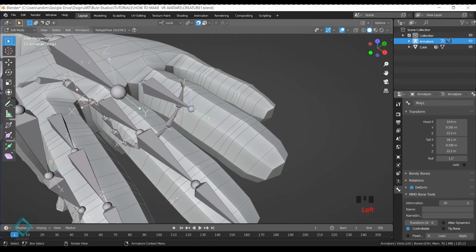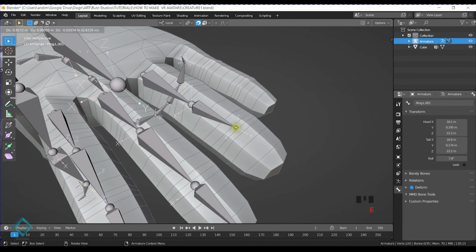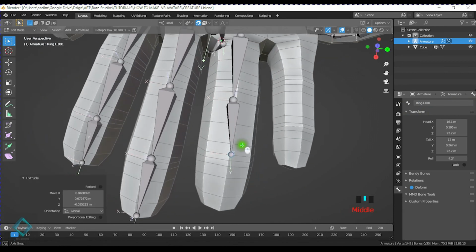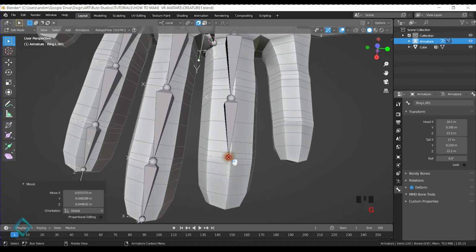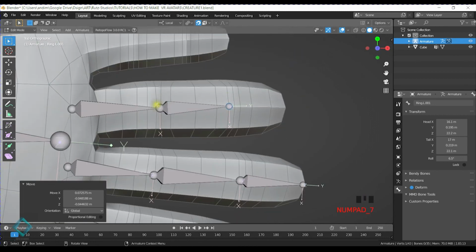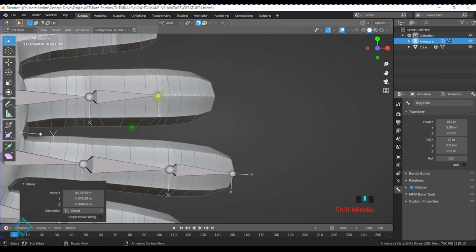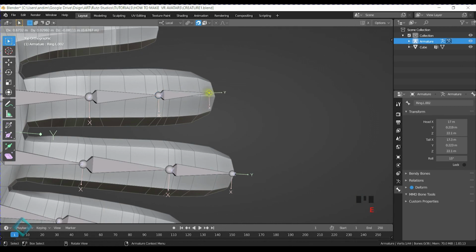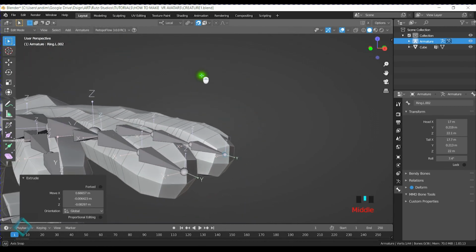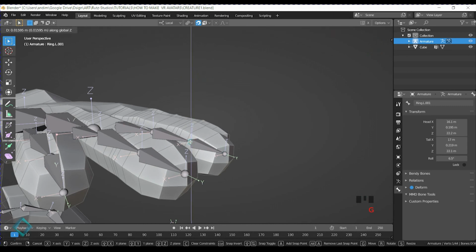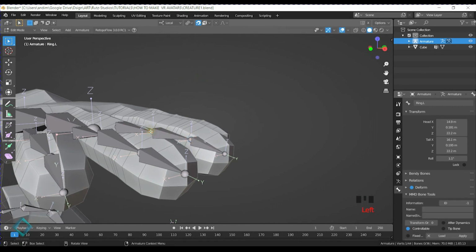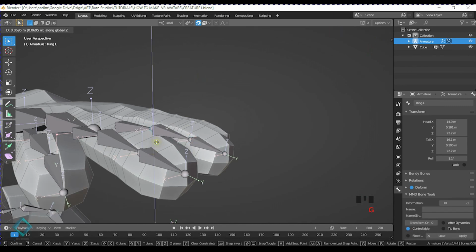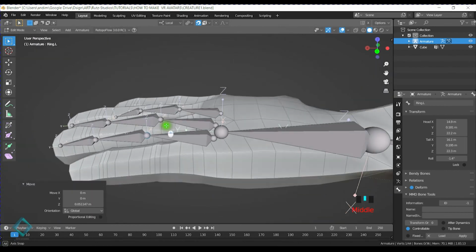Good to go. We're gonna extrude. Remember, we want to try to keep ourselves within those lines that we made. And extrude again. And move a tad up. Good.